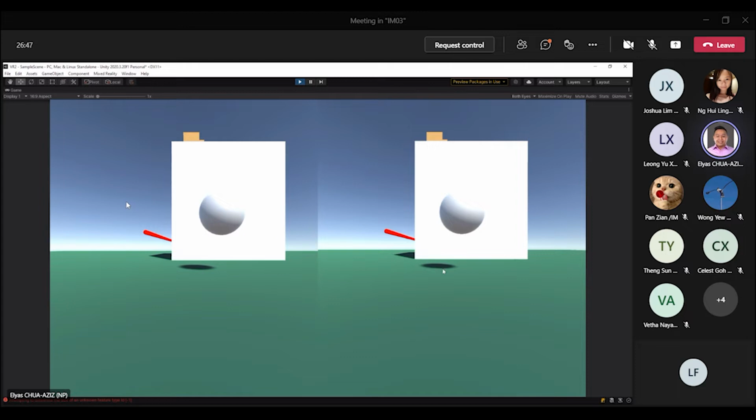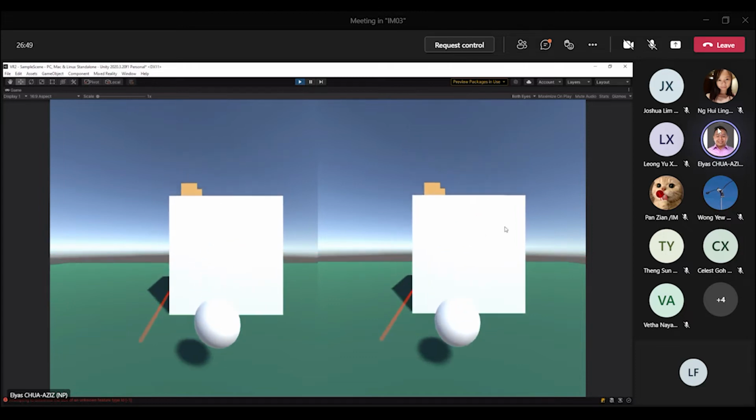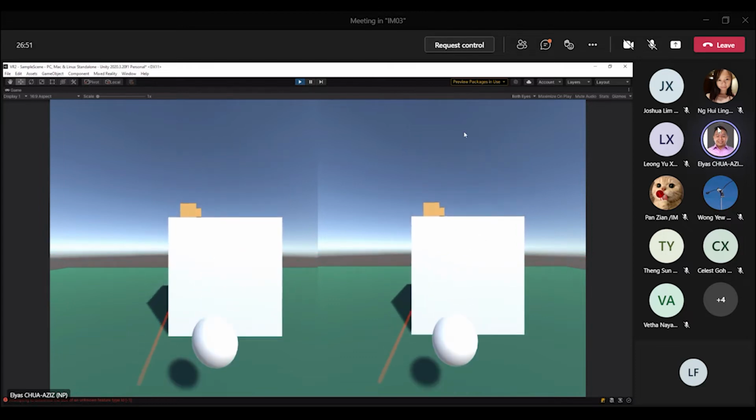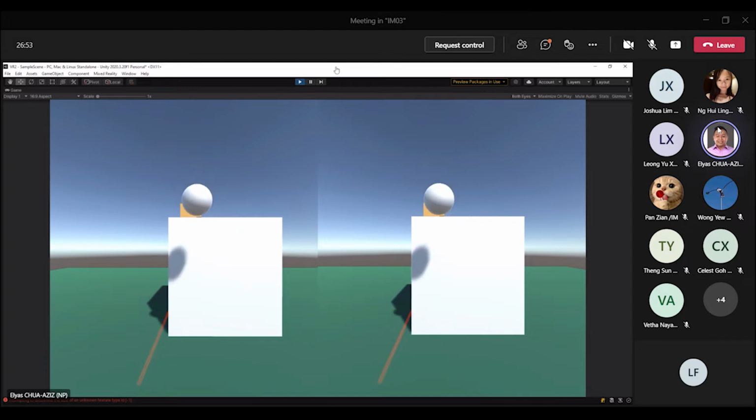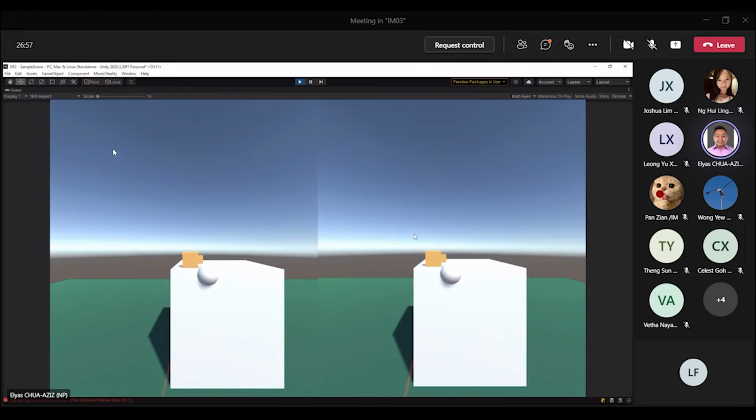If I were to try and pick up this cup with, let's say, my right hand, let me move my right hand up, then move it toward the cup. Just let me see whether I'm there yet.